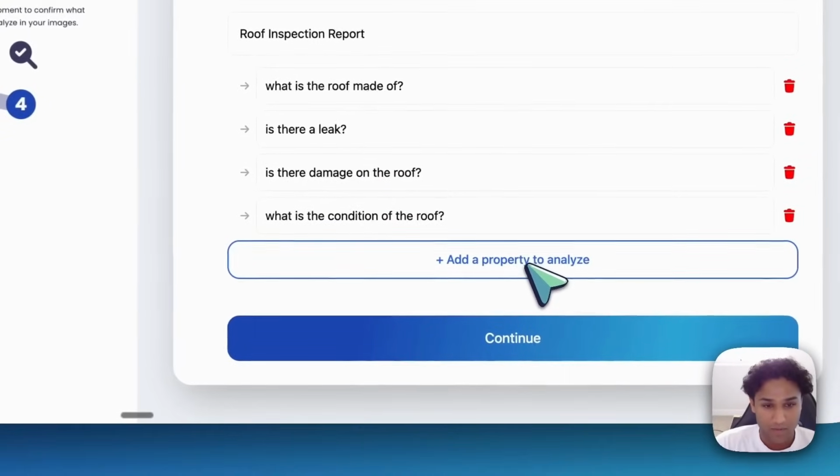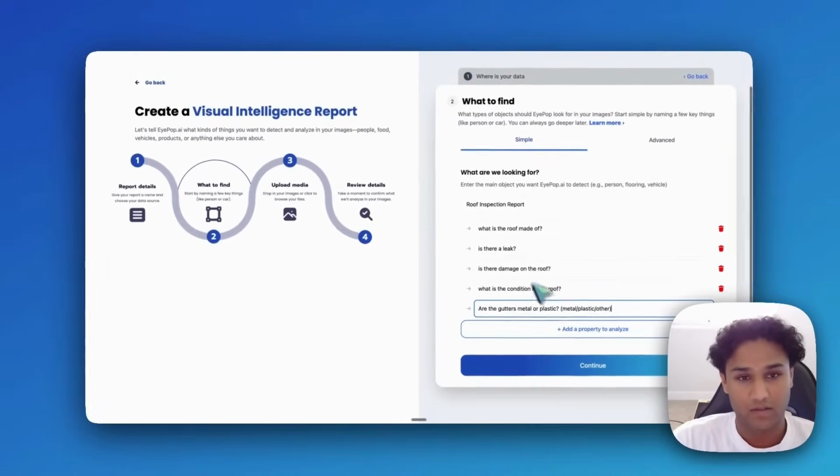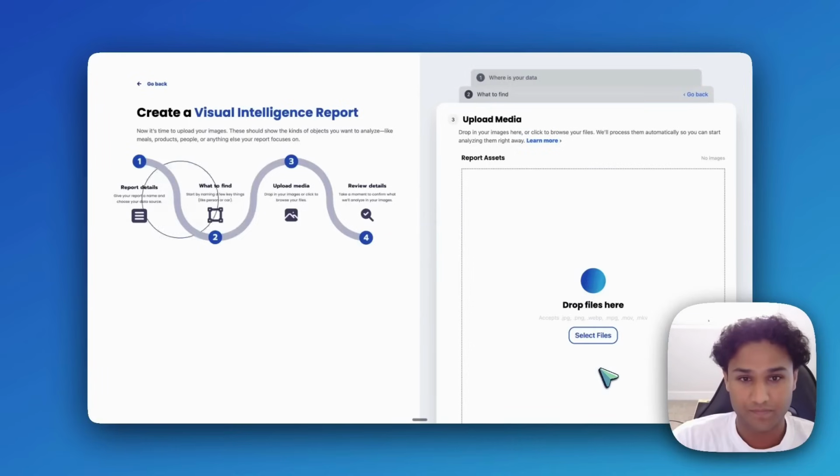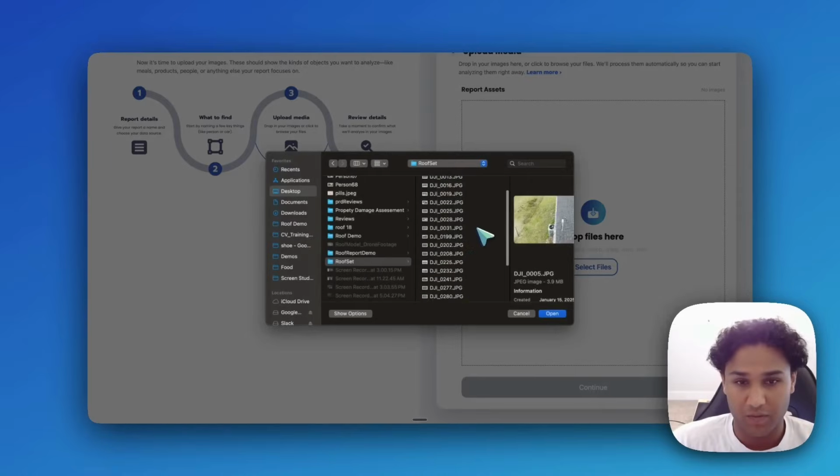What is the condition of the roof? If I click Add a property to analyze, I can add in a new question, and let's ask it, are the gutters metal or plastic? And it will then try to detect if there are gutters and identify the material of the gutter itself. So the next step is to click Continue. And now once you have your images ready, you can just choose them from your file and then upload them in here.